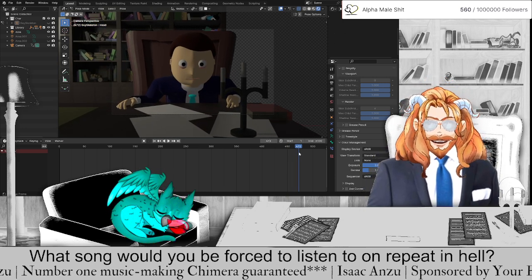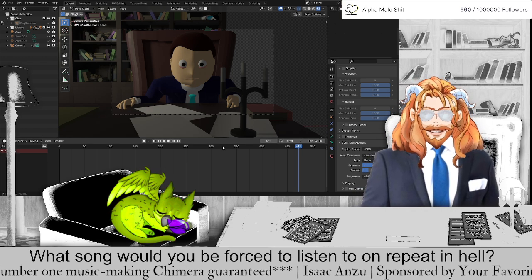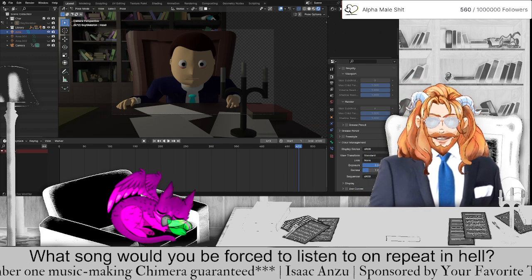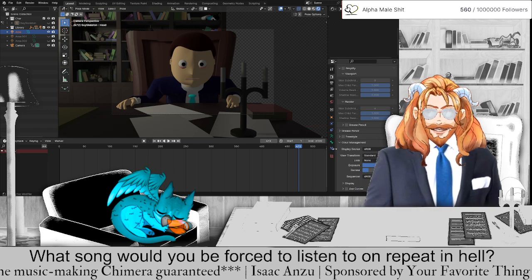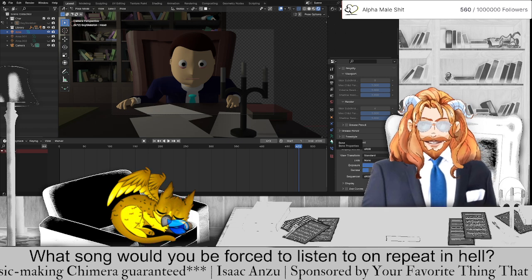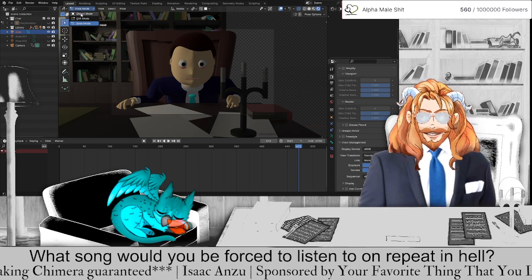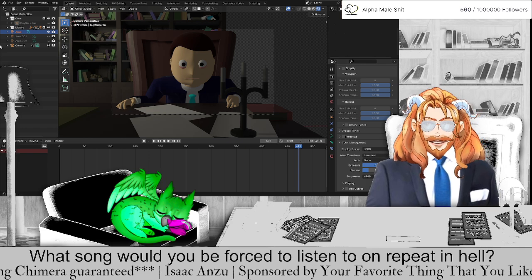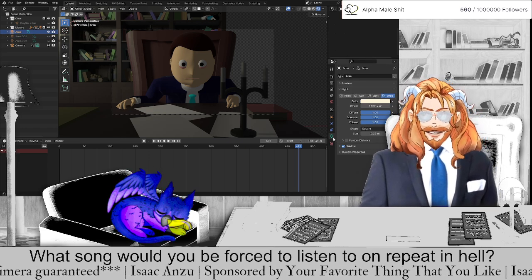Yeah, we do want a little bit more dramatic lighting, don't we? So let's do this one area light at a time, shall we? Where's my... Why? Oh, because I'm in pose mode. Show me the light properties. Here we go.